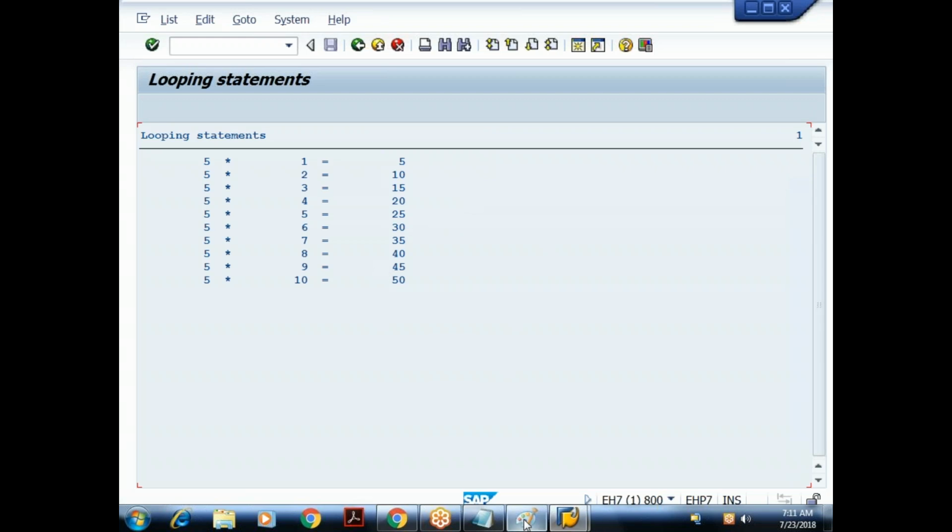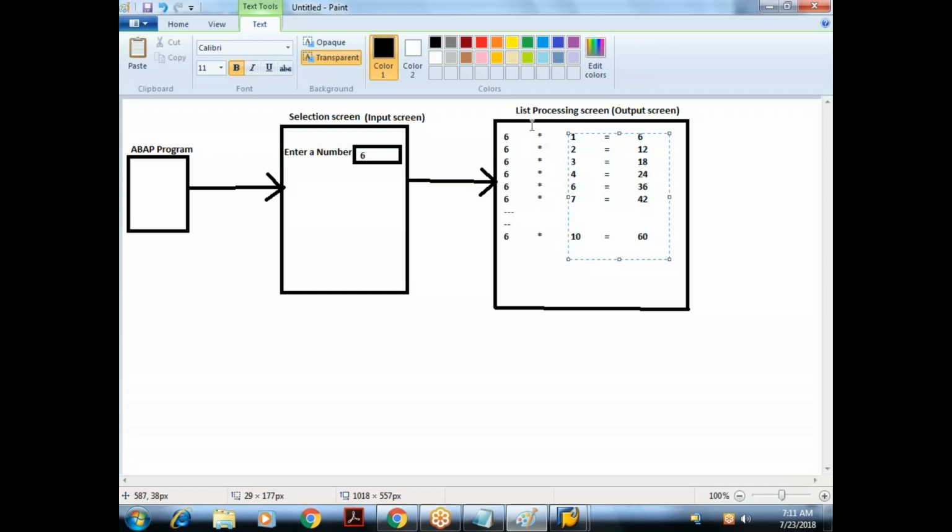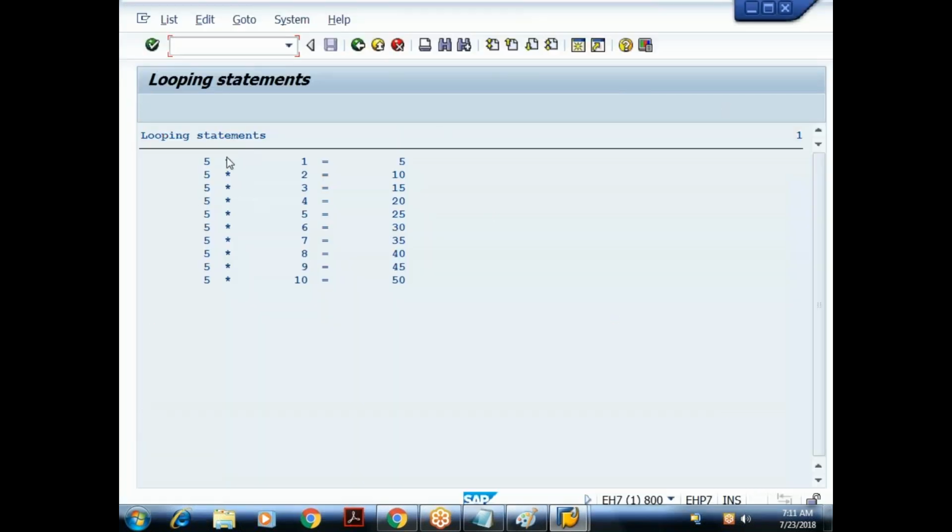Here we call it what? LPS, list processing screen. The write statement will display the result on what? LPS, list processing screen. So I got the result here: 5 ones are 5, up to 5 tens are 50. Okay, we'll come back to this later on. Let me go back.